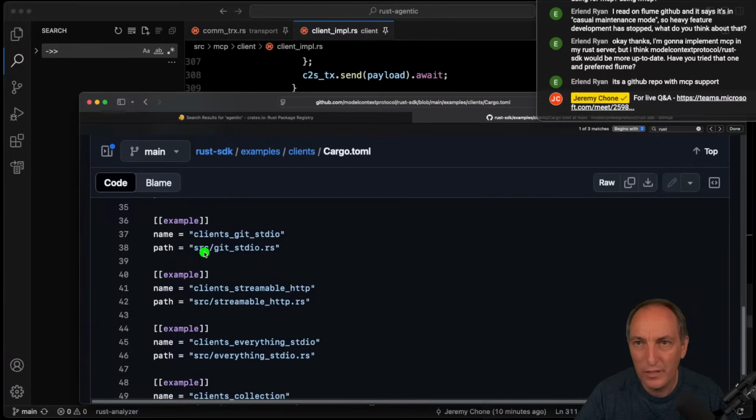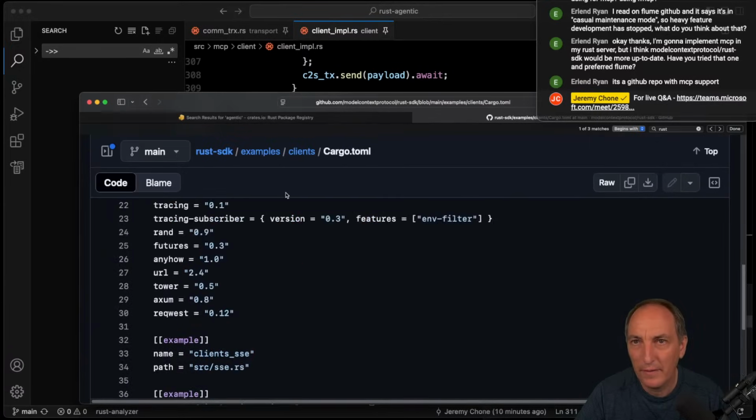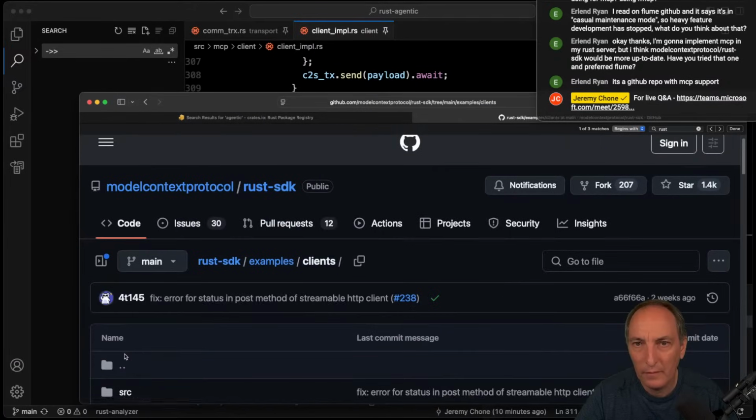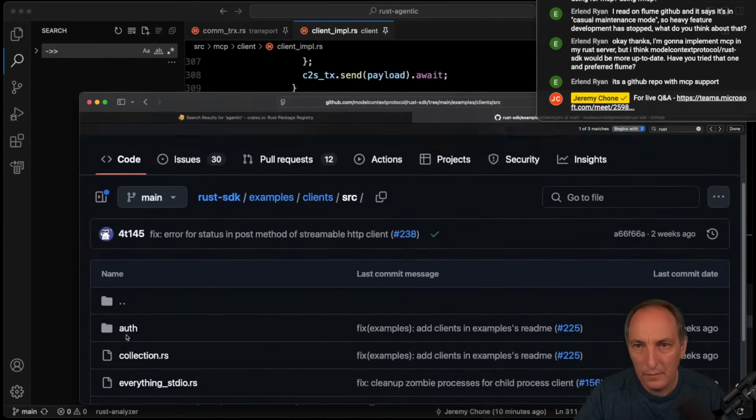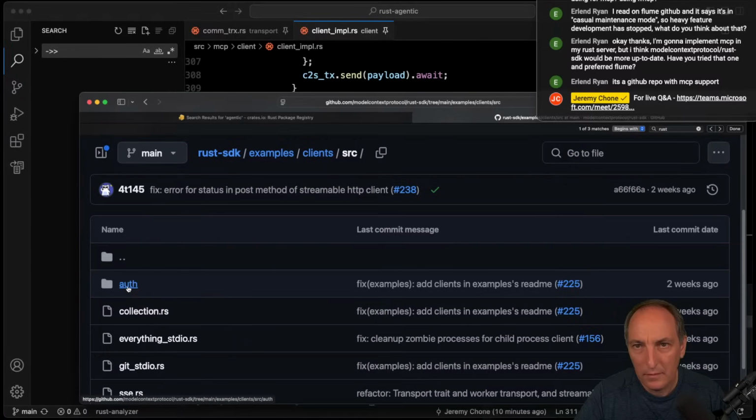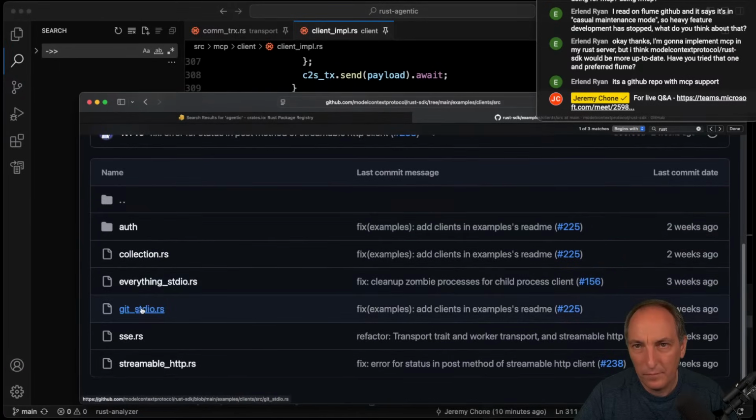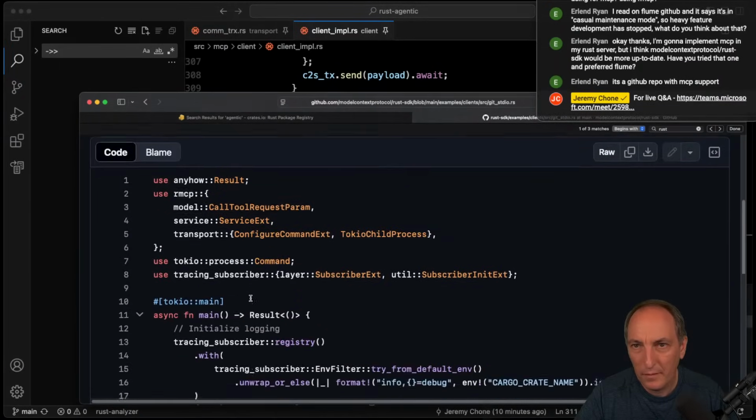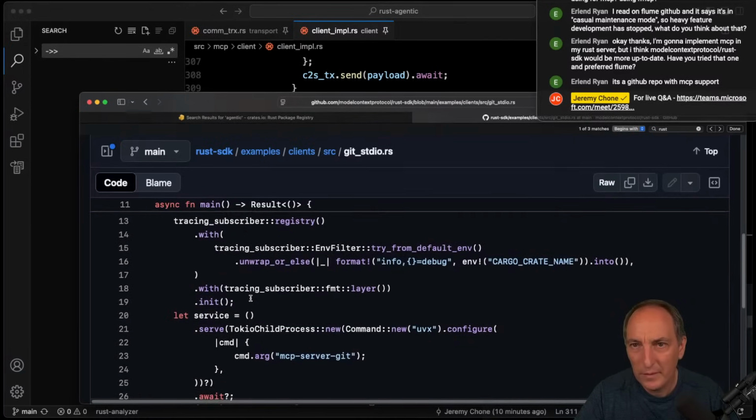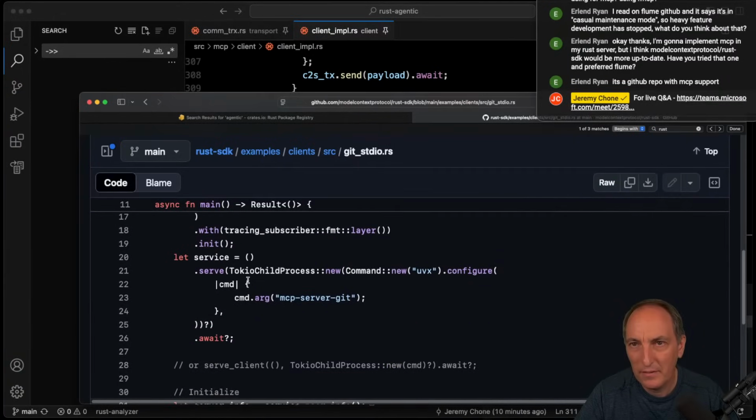So this one is pretty interesting. Client git staff path git stdio. So let's look at that. So the tracing business, the service, which is now MCP server. So that's okay.